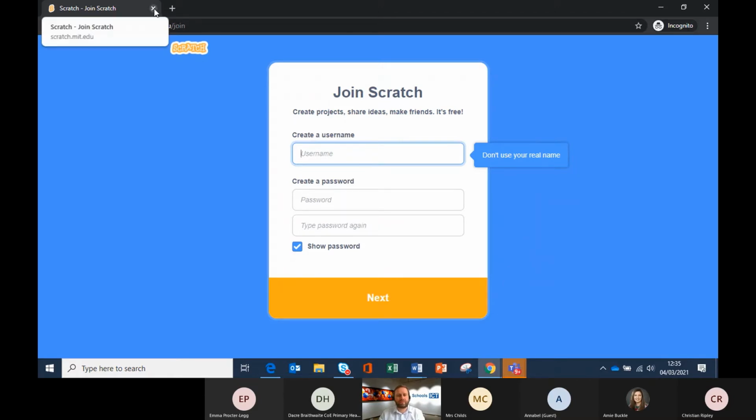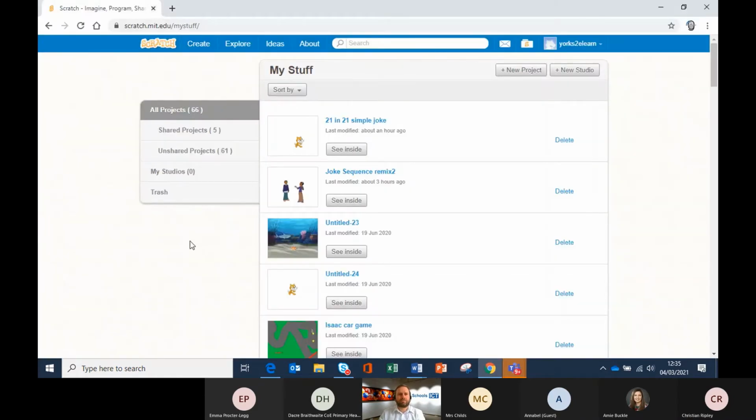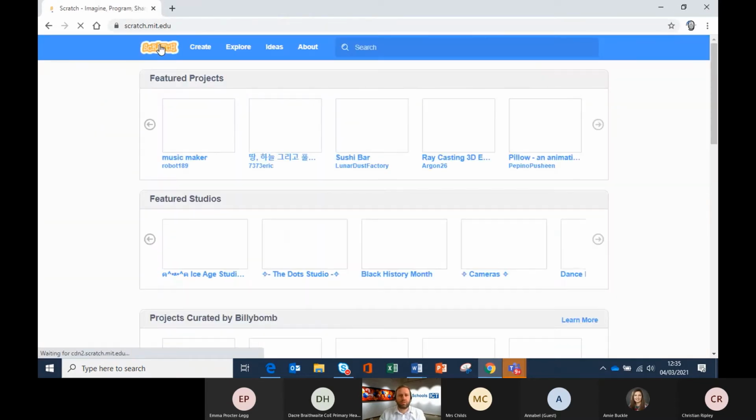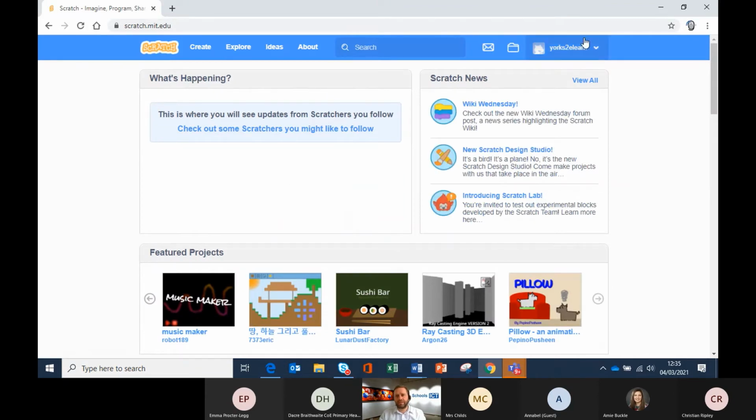So I've already registered for Scratch, so I'm just going to come out of that. And when you register and log in, you get this view. So I'm going to click on Scratch, and this is the home page now. I've logged in. You can see my account here is Yorks2elearn, which is the same as my Twitter handle. You can search for other people on their Scratch accounts and steal their ideas by clicking on the search at the top.